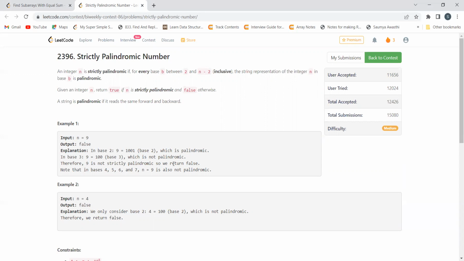Also, a string is palindromic if it reads the same forward and backward, right? For example, 1 1 1. If you read it from the forward side, it is 1 1 1, and from backward also 1 1 1. If you take a string madam, if you read from left to right, it would be madam only, right? And from right to left also, right? So that's what a palindrome is. I hope that most of you must be aware of that, right?